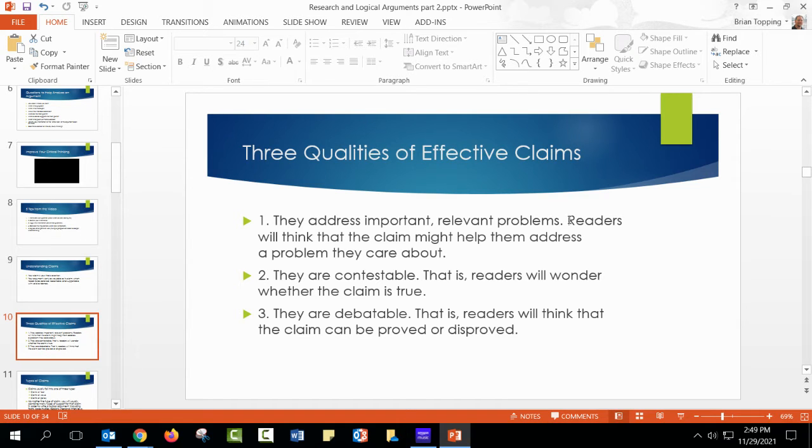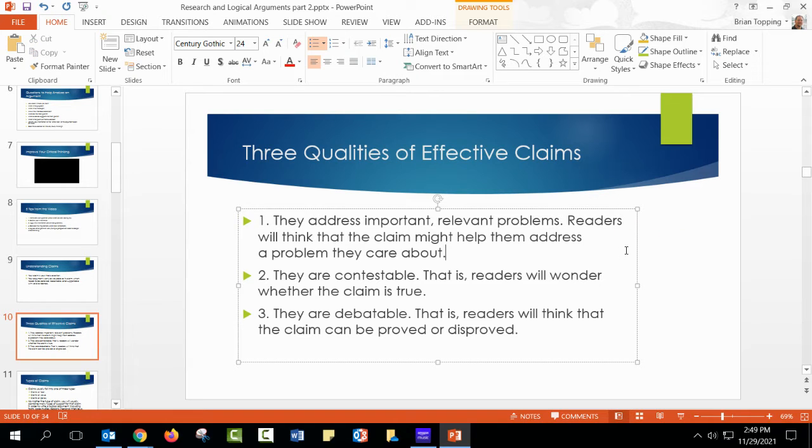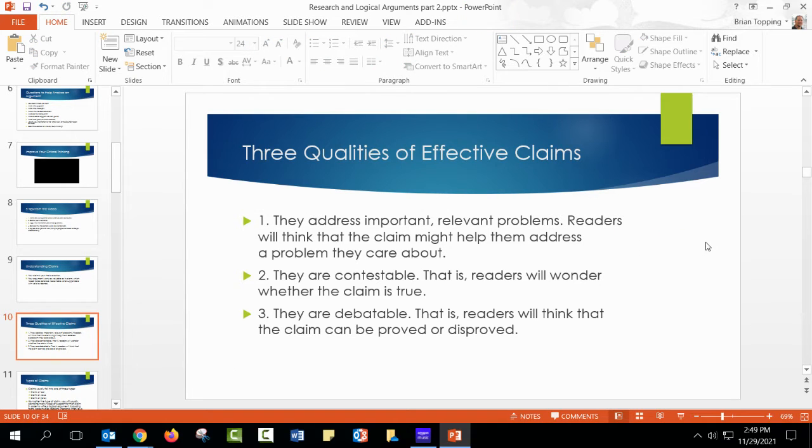One way to think about it is this. Readers will think that the claim might help them address a problem they care about. So think about your audience, right? The people that you're writing for. What would they like to learn more about? Maybe they agree with your claim. How can you give them more information throughout the essay so they feel like they have a really strong understanding of how to support that claim if someone asks them about their opinion?